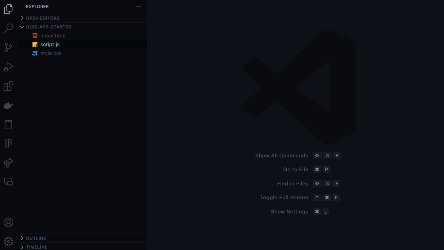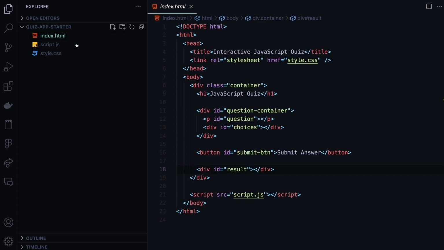It will be a zip file, and once you unzip it and open it in your code editor, you will see these three files, and one of them is the index.html, which contains the content of our quiz app. And the structure is pretty basic. We have one container div inside of the body, and then we have this heading tag. Inside of the question container, we will be inserting the question in this paragraph, and we will also insert the choices inside of this div element.